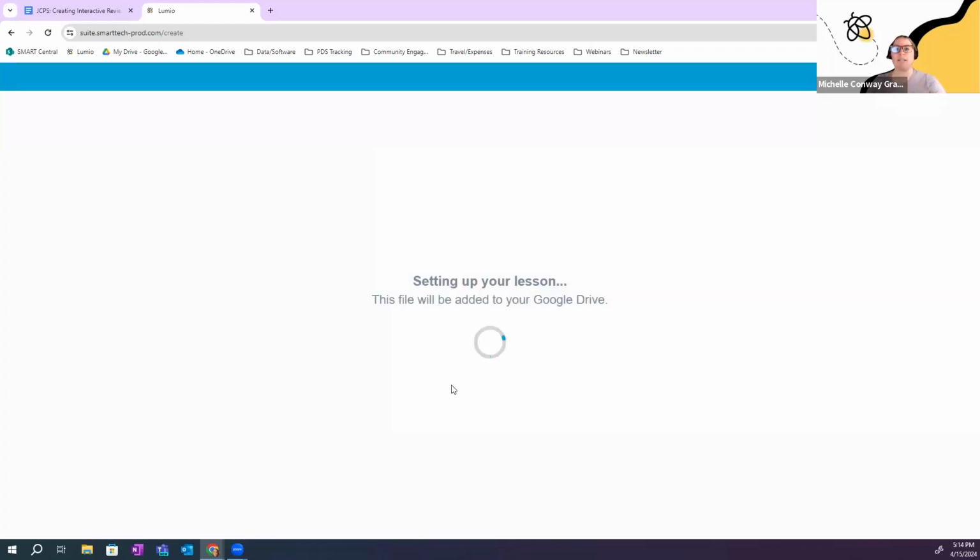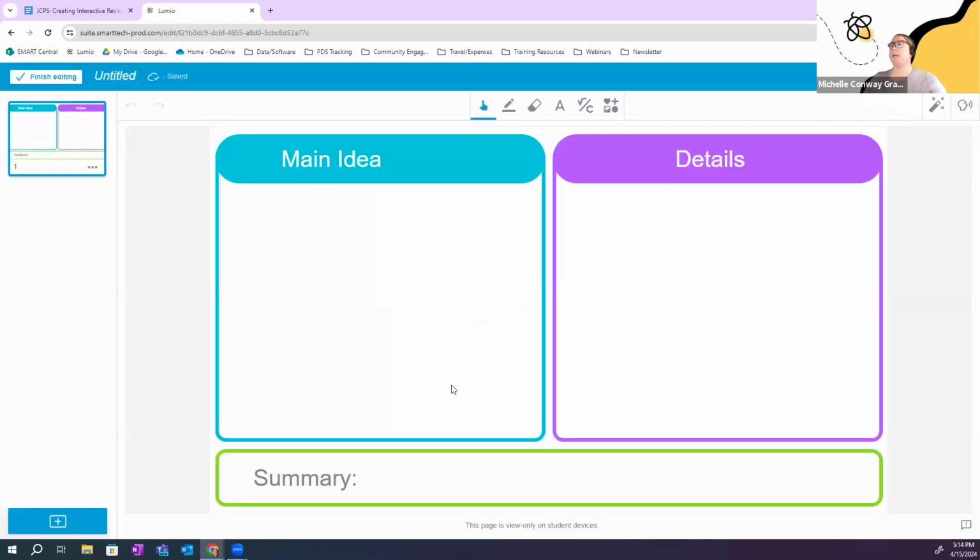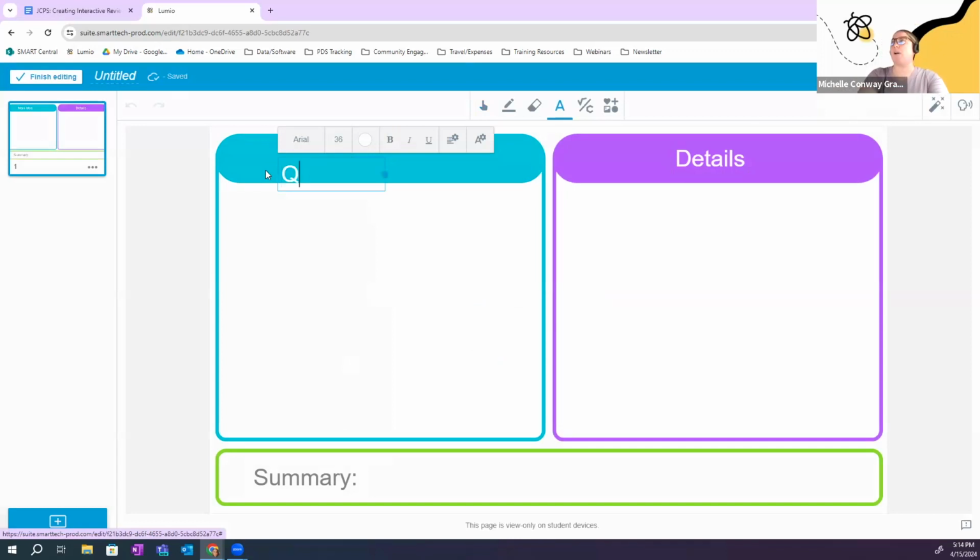It's setting up my lesson. It's always setting it up on the back end in Google Drive in a folder called Lumio, but here it is. I'm just going to change some of the words. I don't want this to say main idea, and it's going to be locked. A lot of these are going to be locked in place, so I just need to unlock it. And I just want this to say question. Maybe I bold it. Very similar to, if you've ever used Google Slides or PowerPoint, they all kind of work the same. Hit lock again.